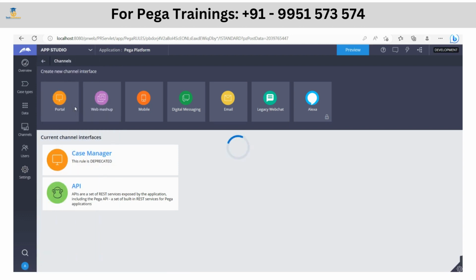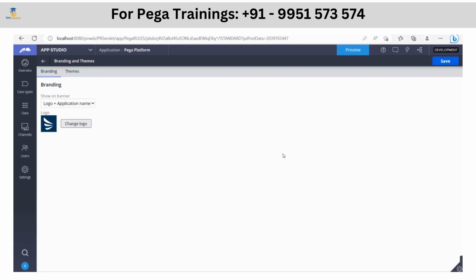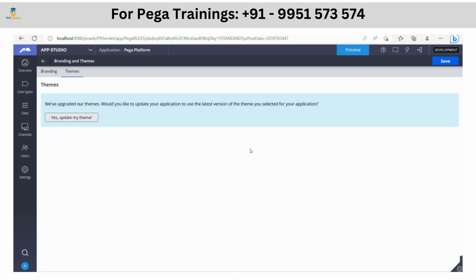Once you click that, what happens? We can change at the whole level. See here in branding and themes, a logo plus application name, we can very well do that. This is a logo which we can easily change. We can customize it so that it will be reused in the other top layer applications as well. This is a branding kind of thing. Let's go with the themes.